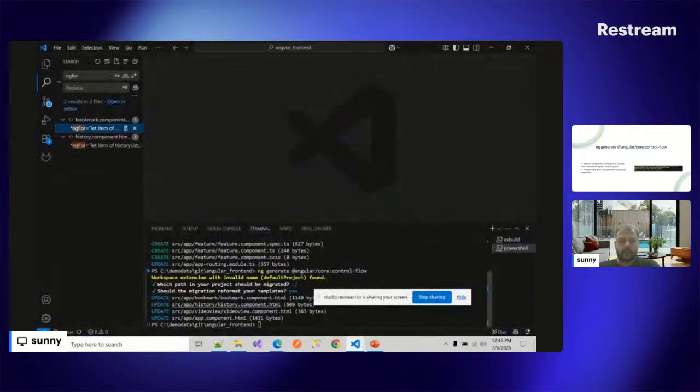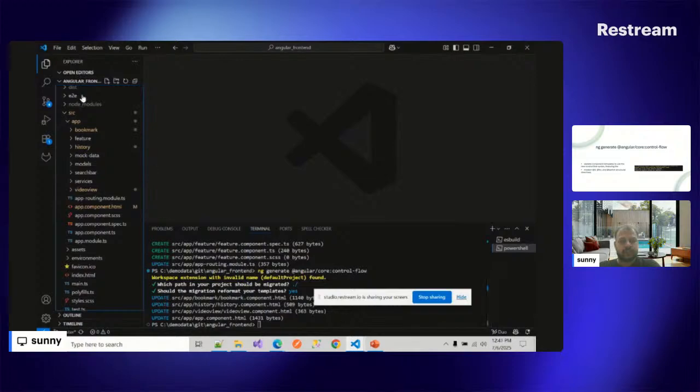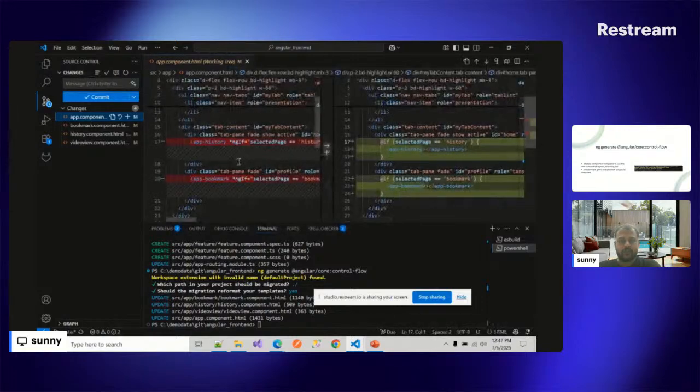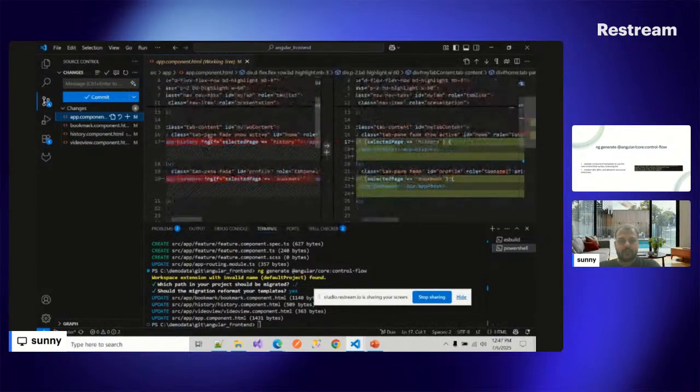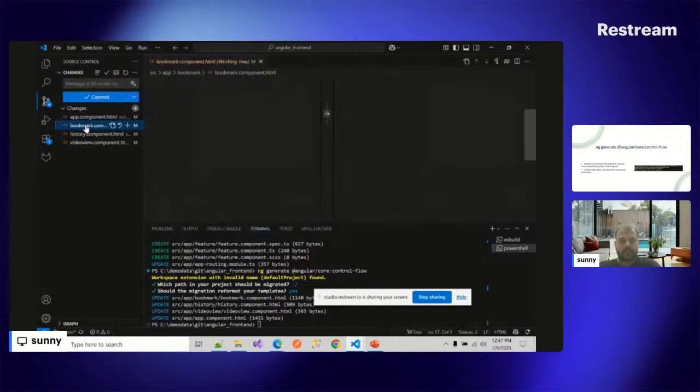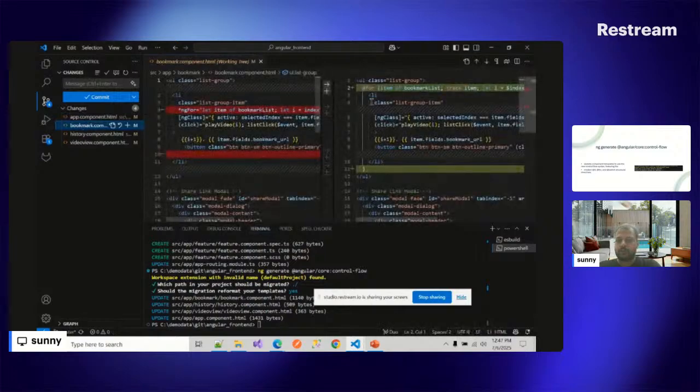Okay, now you can see it has done some changes. Let's see what changes it has done. This is all a template change. If you see here, previously we had ngIf. Now it migrated to @if, and the same with the other blocks also.